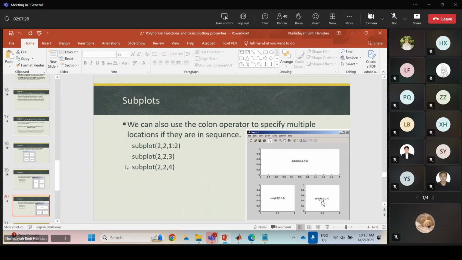You get it? Okay, so now let's demonstrate how to do subplot.